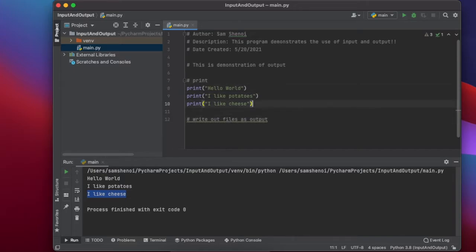Now, writing out to files is a little more complicated. So if this seems like it's going too fast, pause the video, watch it at half the speed or something, and go over it again. But bear with me as I go through this tutorial to show you how to write out to a file. So first, to write out to a file, the first thing we're going to do is create a way for us to access the file.